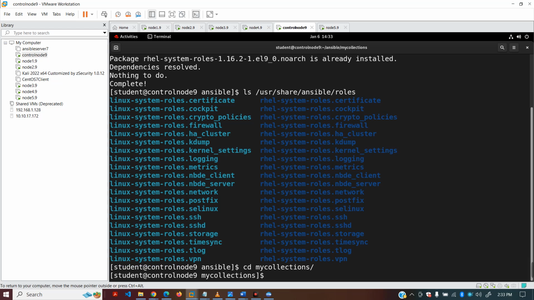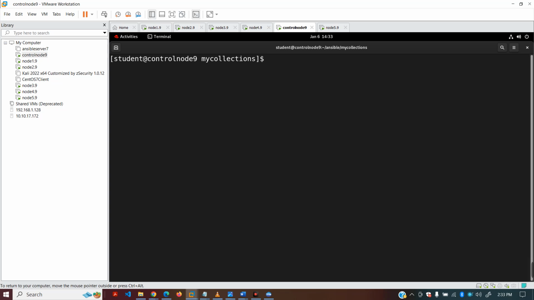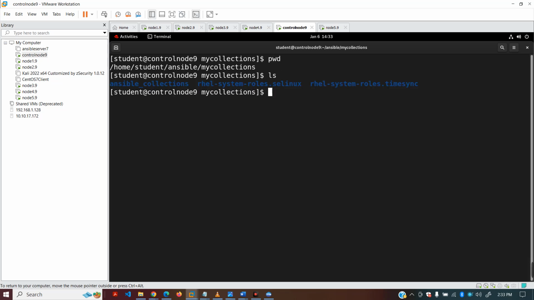Let me clear it so that you could see it. So we are in this directory now, and when I long list it, you can see this SELinux role. How is it here? Because we have already installed it in our previous question using the URL, and that is why we can see this here. And once this is here, you have to copy this using this command.